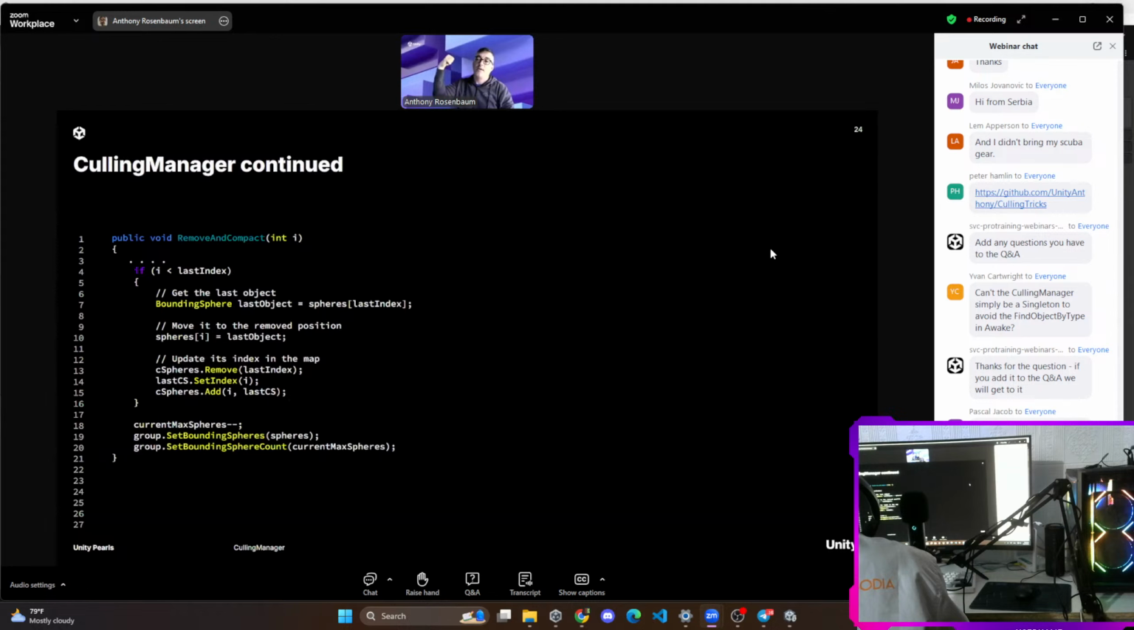If the location is not the last location, if it's somewhere that is not the very last in that array, what we're going to do is grab the bounding sphere that was at the last location, and we will assign it to the location of the one that we were removing. Then we remove the last index from the dictionary. We tell what was the last culling sphere, this is the new index to use.